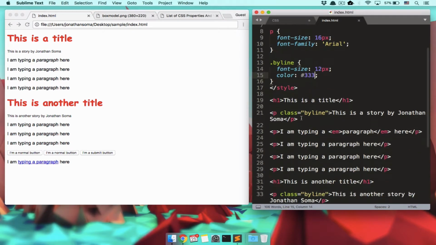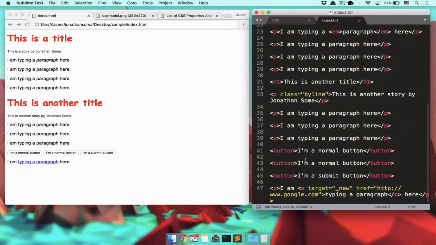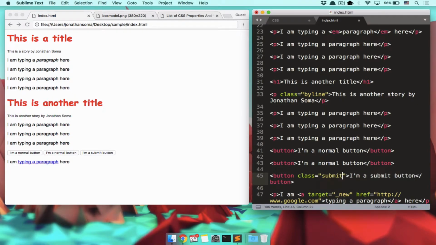You can put classes on anything. So for example, if we have these buttons down here, this is a normal button, this is a normal button, and this is a submit button. So maybe we want this submit button to stand out a little bit against those other buttons. So I'm going to say class equals submit. So I'm putting the submit button into a category or a class called submit.